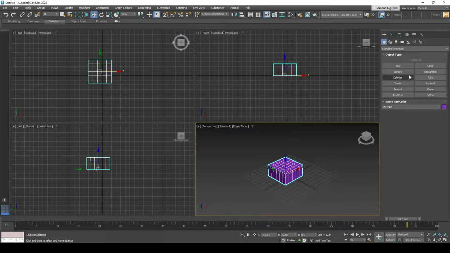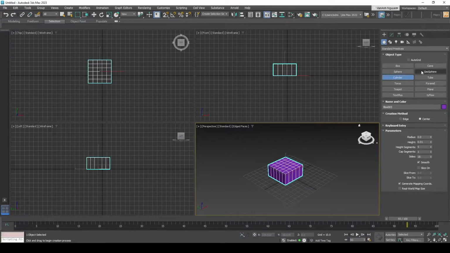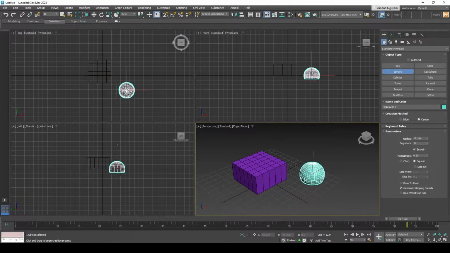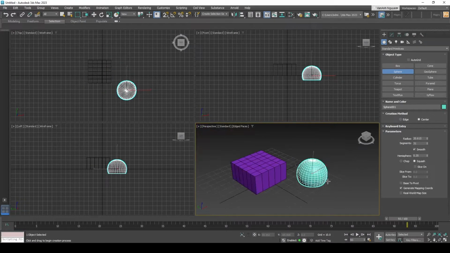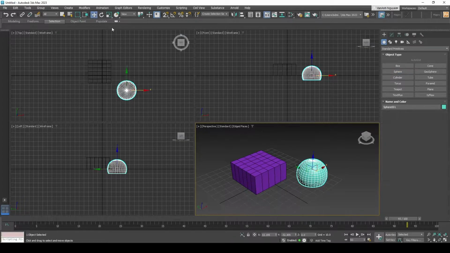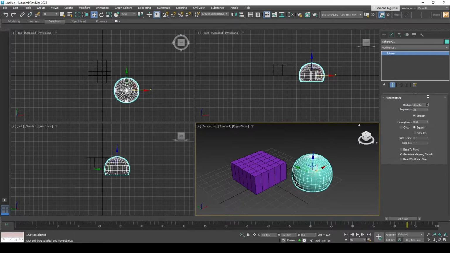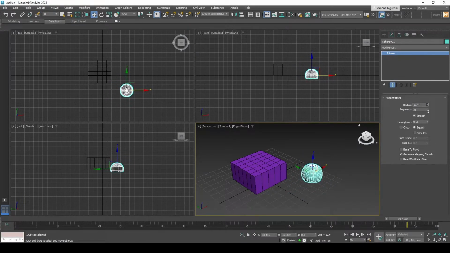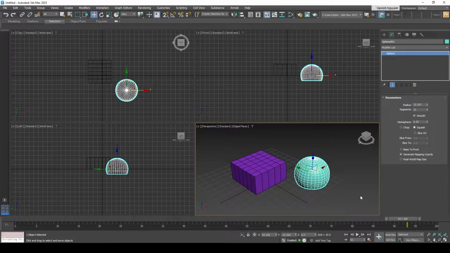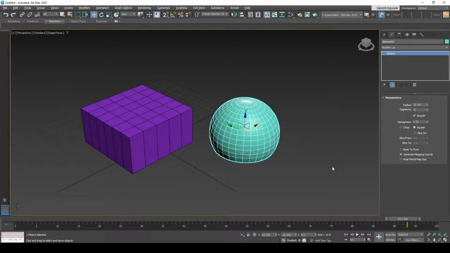You can do the same with the sphere: just click, drag, and then you have the sphere. You can also change the radius of the sphere, whether you want it to be big or small. I can also make this full screen so it's easier to see, and also change the segments of the sphere.